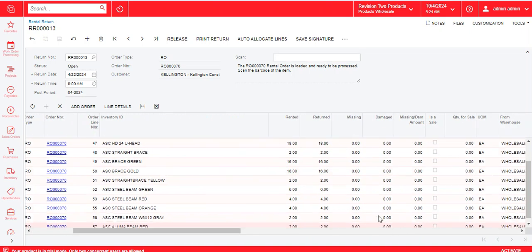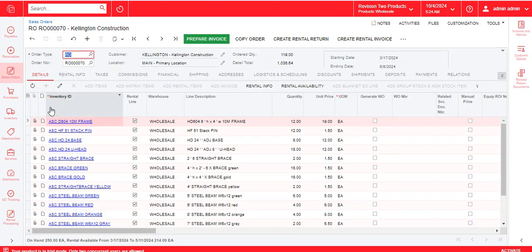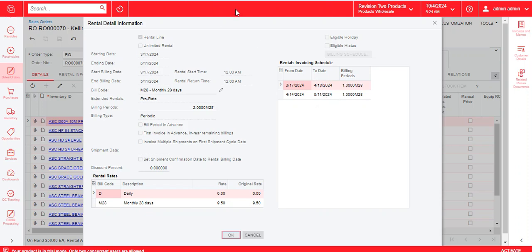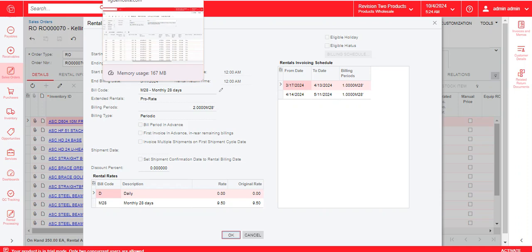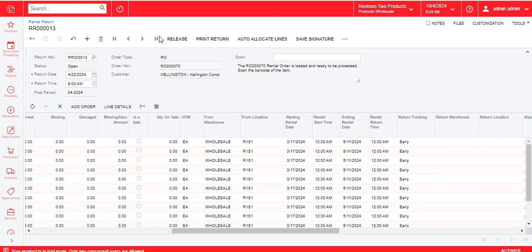And if you scroll on the line, you will see that the rental tracking is set to early. So as you remember, our last rental date, meaning also the return date, was scheduled for May 11, but in this case we make an early rental return. So once you make an early rental return and then generate invoices for this period, the program automatically will recalculate and exclude from invoicing the period of the early return. So let us now, first you need to release the document.